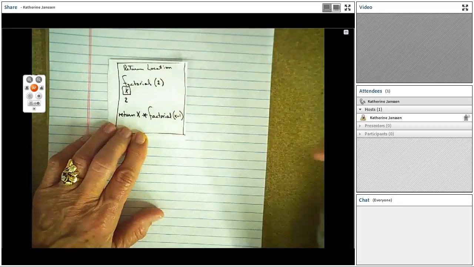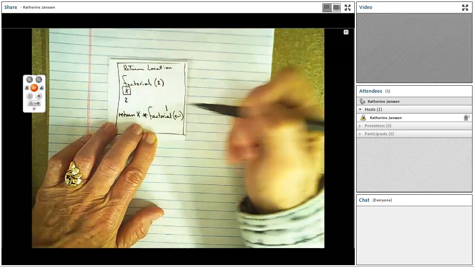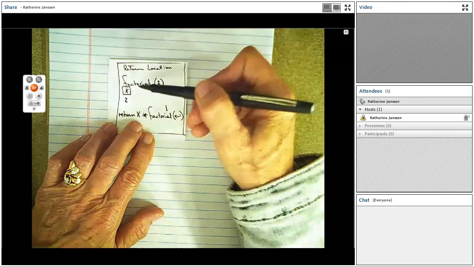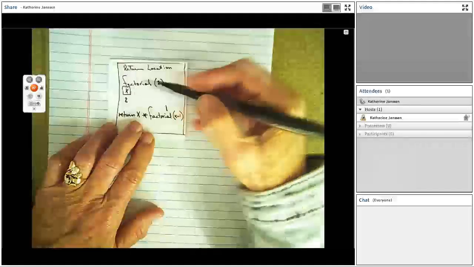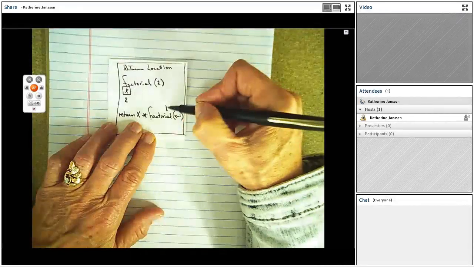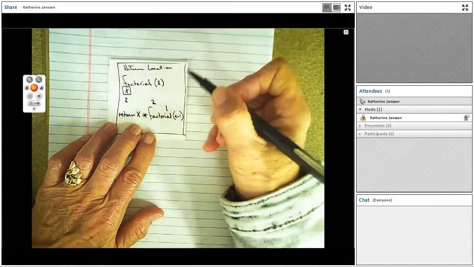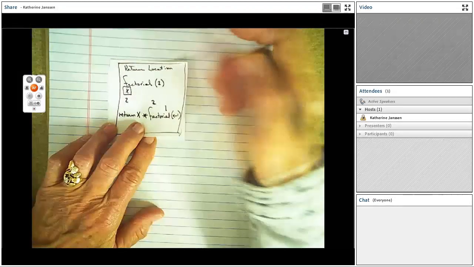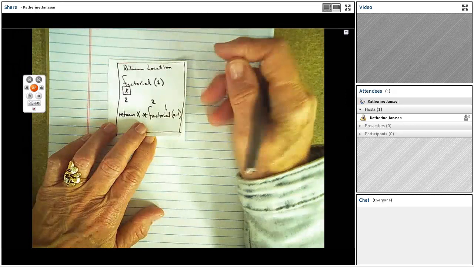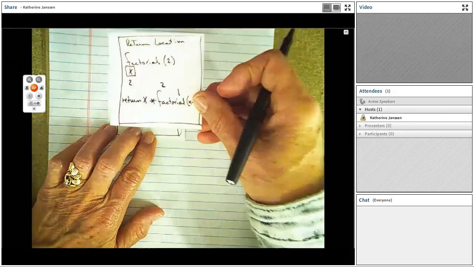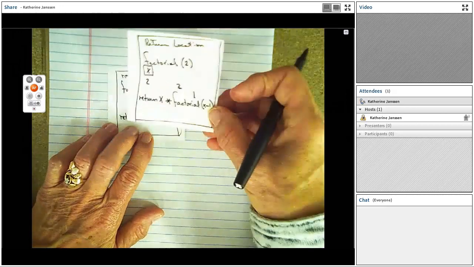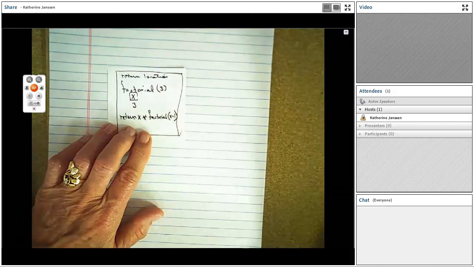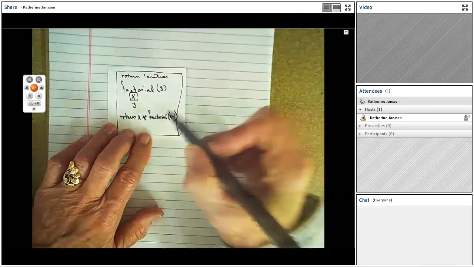We returned 1. 1 times x, well, x is 2. 2 times 1 is 2, so we're going to return 2 to the calling environment. We return 2 and pop factorial 2 off the top of this function call stack.